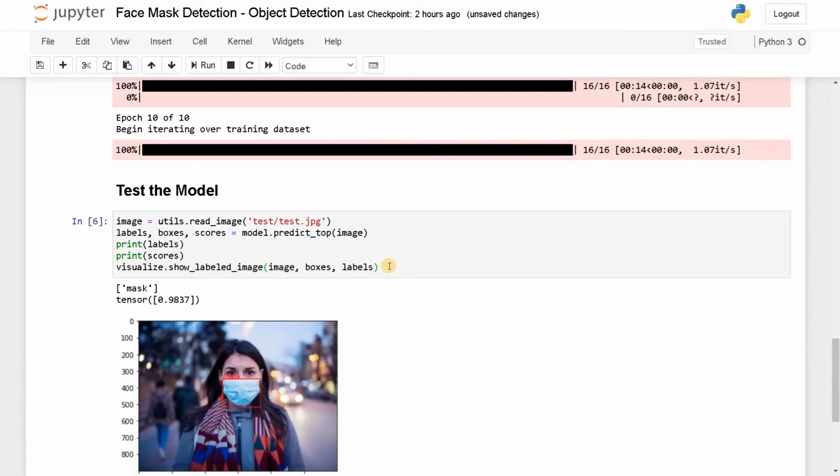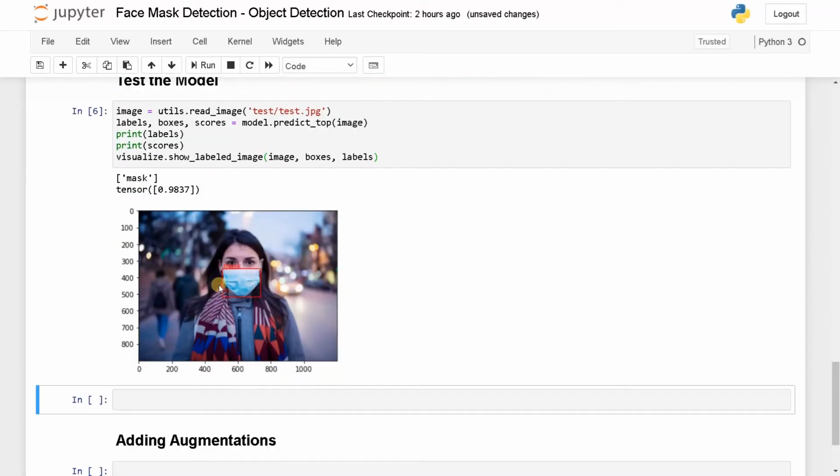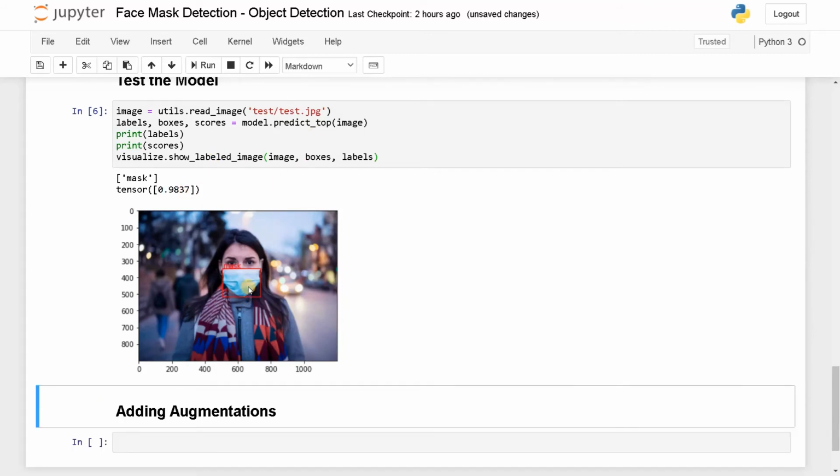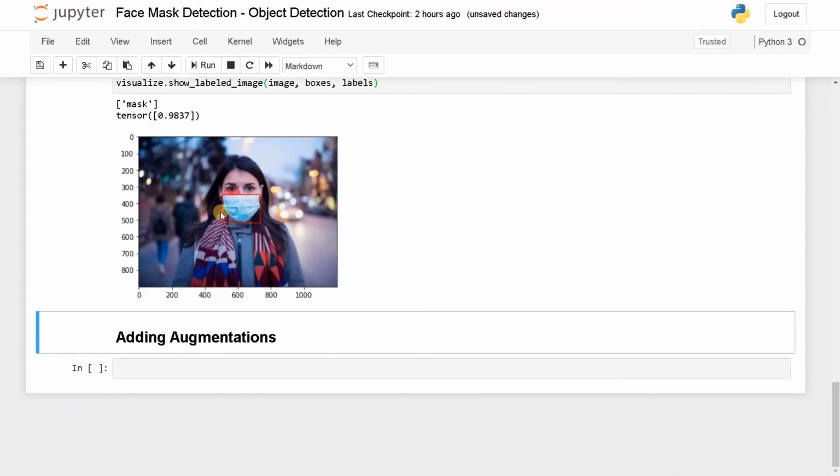Let's run this. See, we have a rectangle box over the mask, and we have identified the class, and that is mask. Like this we can do the object detection, and you can see the score. This has 98% confidence. That's how we do the mask detection. You can also do it with various test images, like with multiple persons and with a blurred image. If you have decent predictions, you can just leave it as it is, or else you have to do some more approach like augmentations.